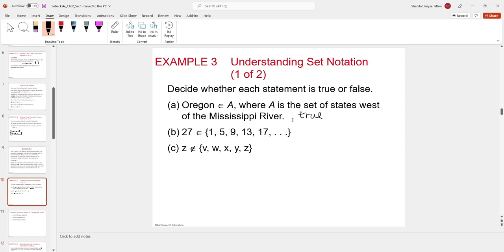The next one says 27 is an element of 1, 5, 9, 13, 17, and the list keeps going. Well, we have to figure out what numbers continue after 17. It looks like these numbers go by 4s. 13 to 17 is 4. 9 to 13 is 4. So after 17 would be 21, and then 25, and then 29, and so on. So 27 is not included. This would be false because it skips over 27.